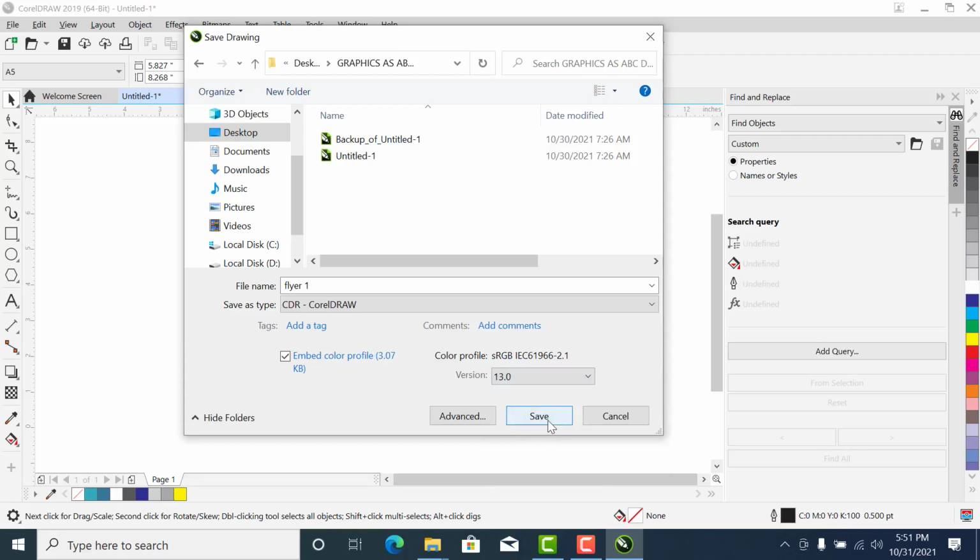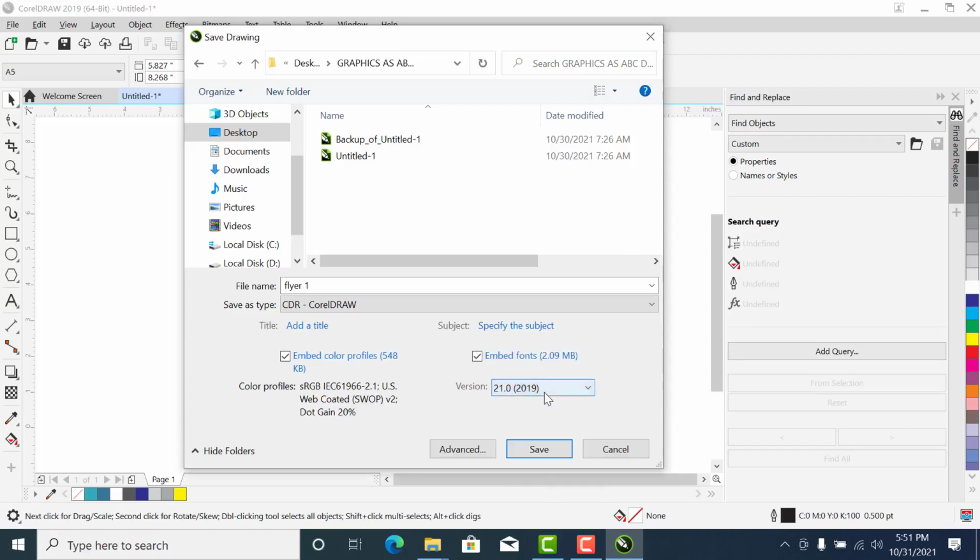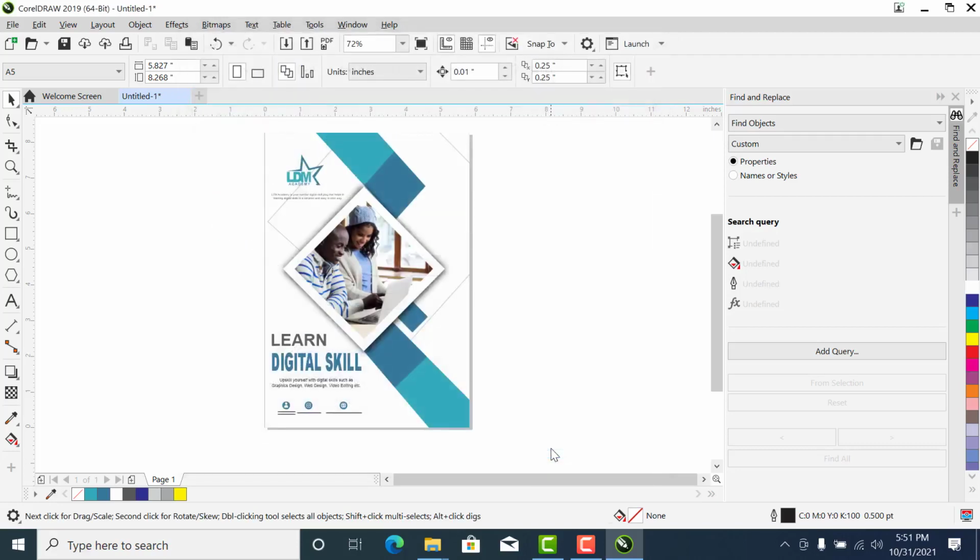But that is for the purpose of you printing outside. But if you don't want to print outside, you just want to design and save it on your system, fine, you're good to go to save it with the higher version, which is Corel 2019. Then you click on save after inputting your name. Okay, good, then we are good to go.